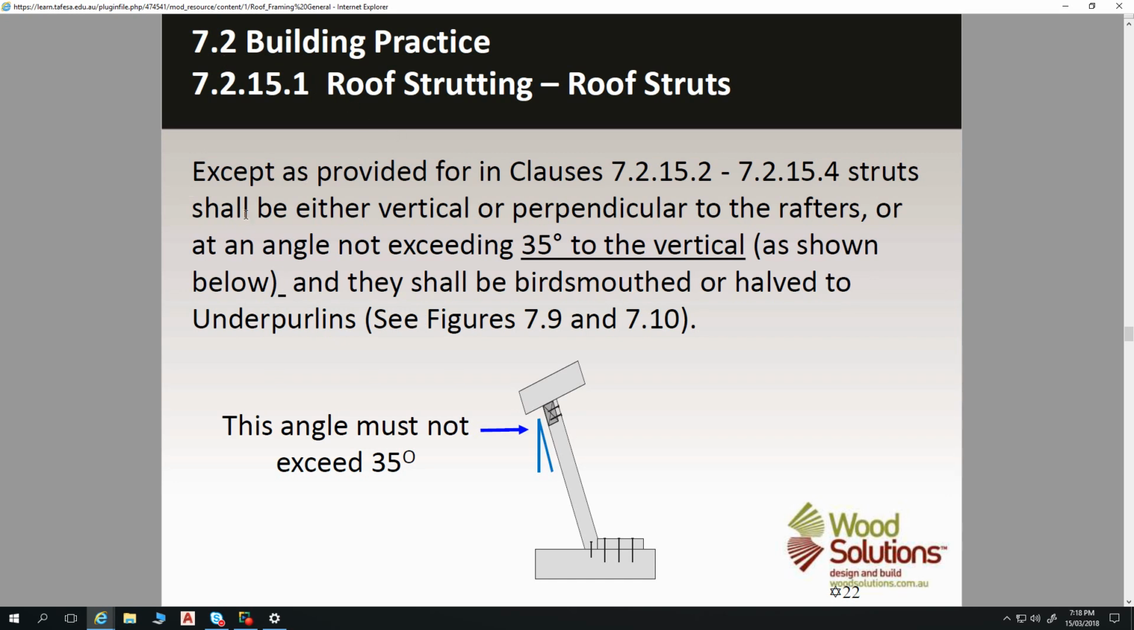Roof strutting. Except as provided for in these various clauses, struts shall be either vertical or perpendicular to the rafters, or at an angle not exceeding 35 degrees to the vertical, as shown below. And they shall be bird's mouthed or halved to underpurlins. So that's halved to that underpurlin there. So this angle here must not exceed 35 degrees.